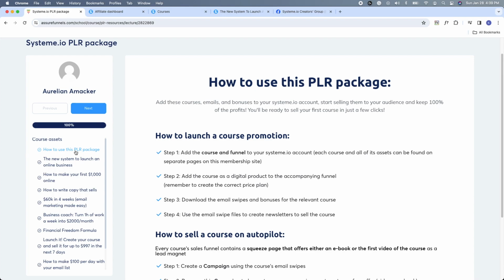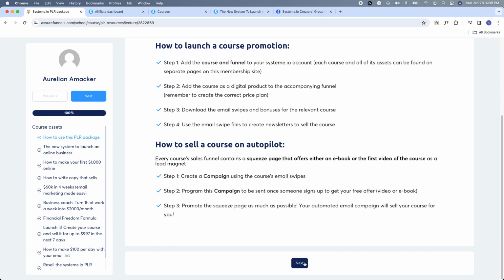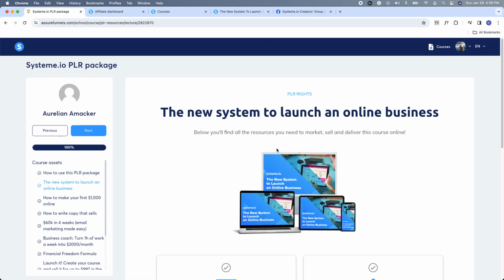When you purchase a course, you're going to automatically be prompted to this page, and it gives you some instructions, but to be honest, I think they're a little bit vague. So I'm just going to show you how to do it in person. Once you read this, you're just going to click on the next button. It's going to bring you to the next module, and you're going to be prompted with this screen here.